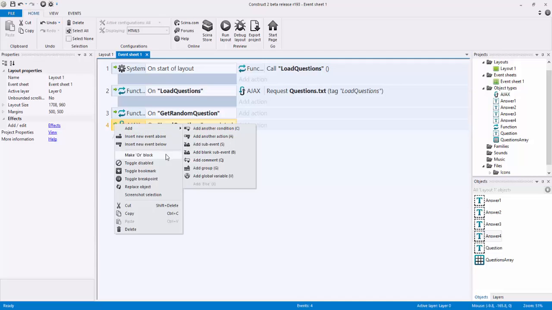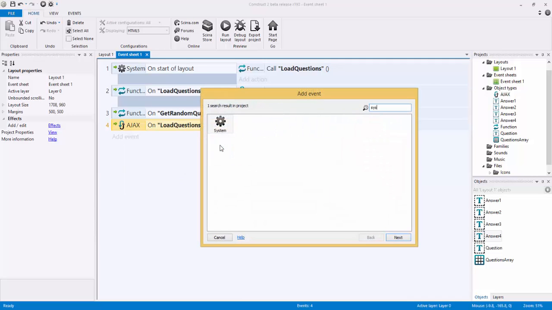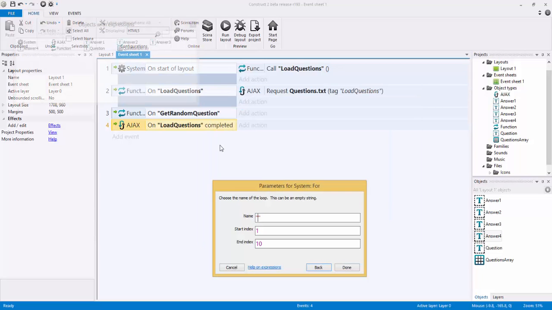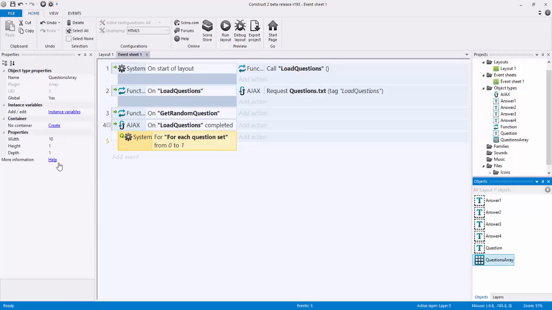Again, this is something that I did in a previous video. So I'm going to add System, and then For. Right now we only have 2 questions, so I'm going to say For each question set, and then go from 0 to 1, because again we only have 2 questions right now. So 0 to 1, and if we notice, our questions array has 10 slots, we can change this to 2 to make it match, but whatever we want to do.